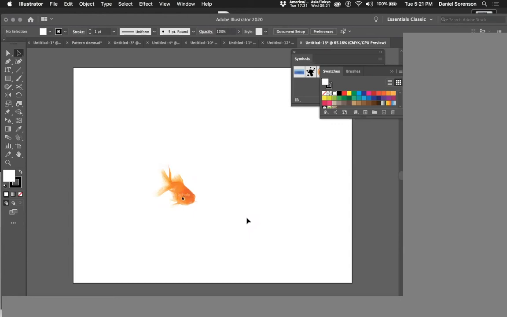Now we're just going to create some bubbles. I don't think fish actually make bubbles unless they're like whales or mammals, but we're going to make some bubbles coming up out of this fish here. All right, so I'm going to use the ellipse tool and I'm going to create my symbol first. So this is going to be like a bubble.